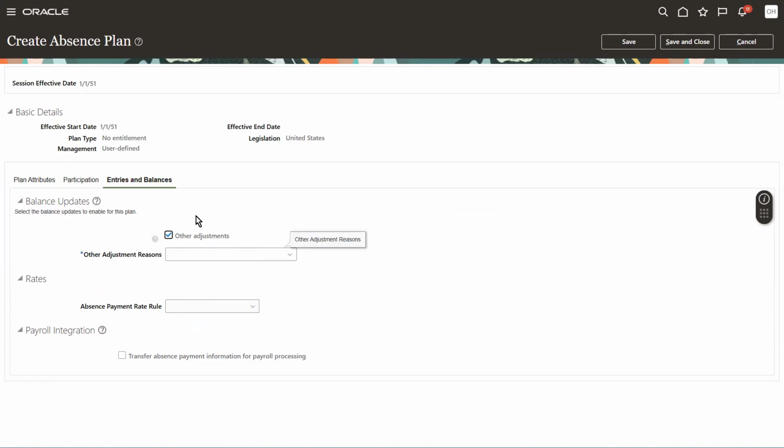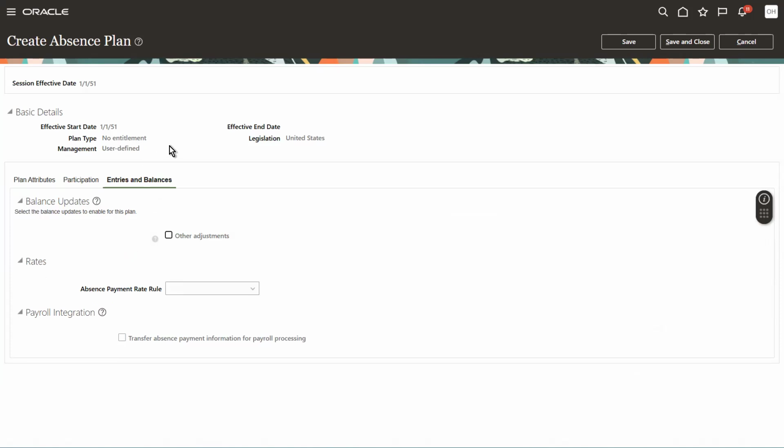We usually use it for accrual plans, because if we want to pass additional adjustment days, then we make use of it. But here I don't see the use. For most of the no entitlement plans I have created, I haven't used any of this functionality, but these fields are still there. Okay, so that was about the no entitlement leave.